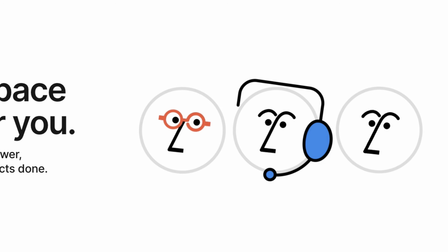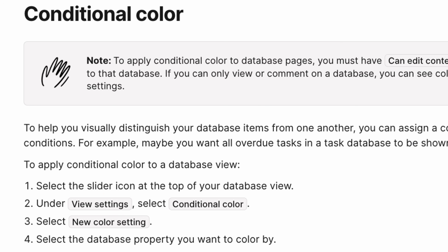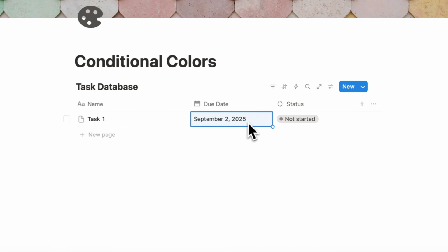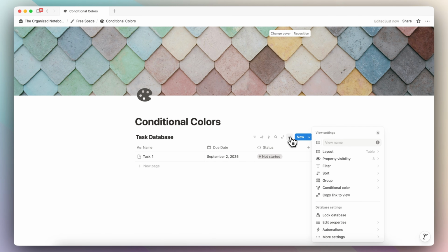Notion released conditional colors for databases recently, and after having some time using it myself, I'm excited to share about this feature. I'll be going over how to use it, what it is, as well as some use cases that could help you with your Notion setups.